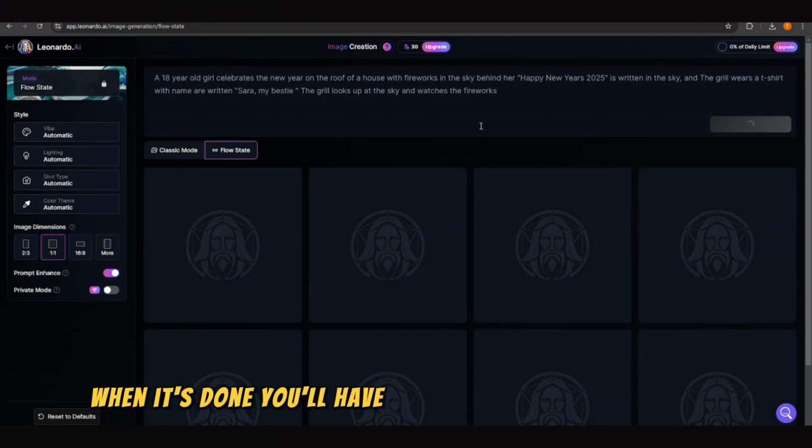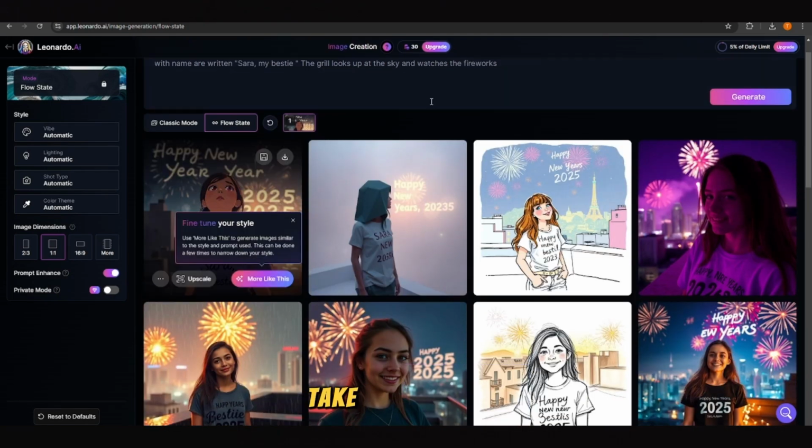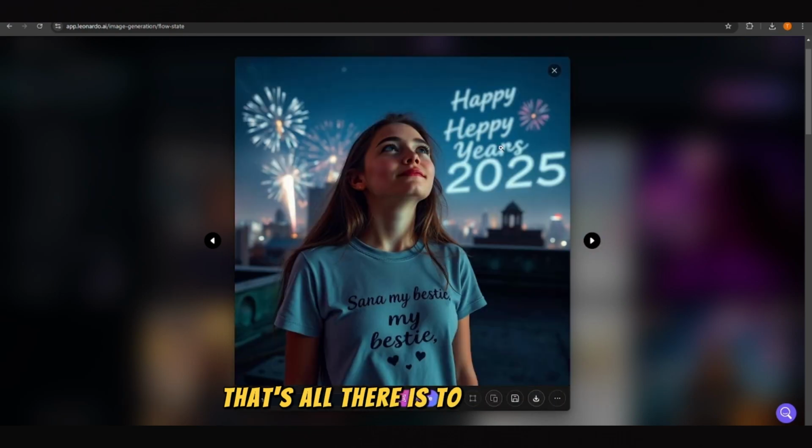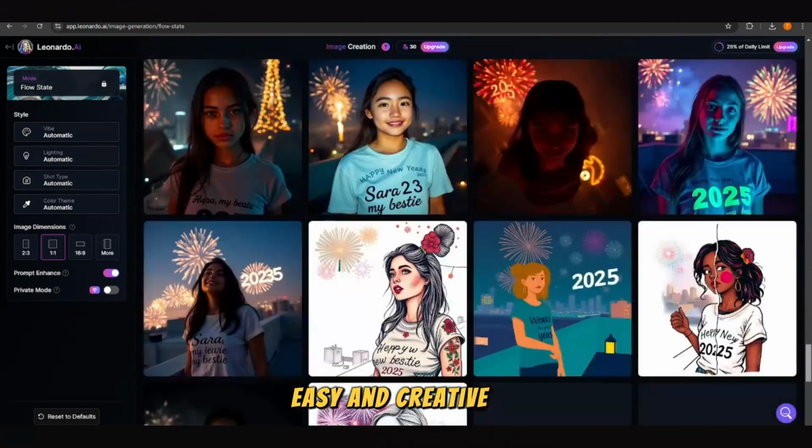When it's done, you'll have several pictures to review. Take your time, pick the one you love the most, and download it. That's all there is to it, quick, easy, and creative.